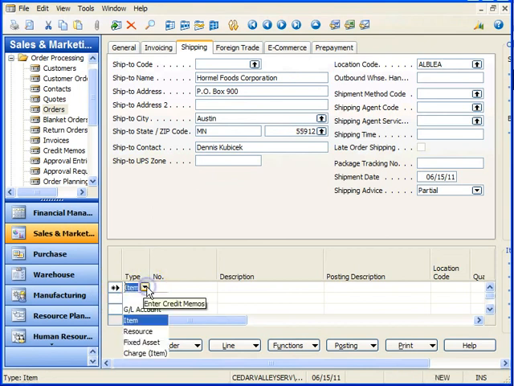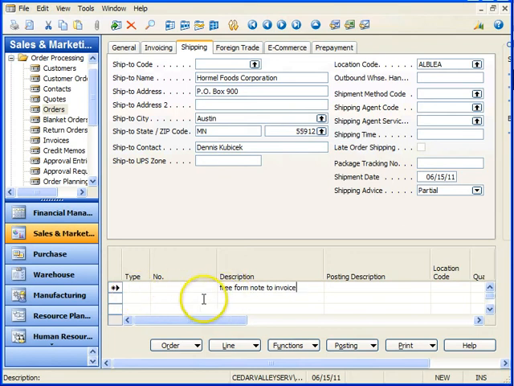We have several different choices for our line items. If you leave this blank, this is like a note field, and you can then do a free form note. You can use this at any place in your invoicing when you want to enter any type of information on there. The next is a GL account.